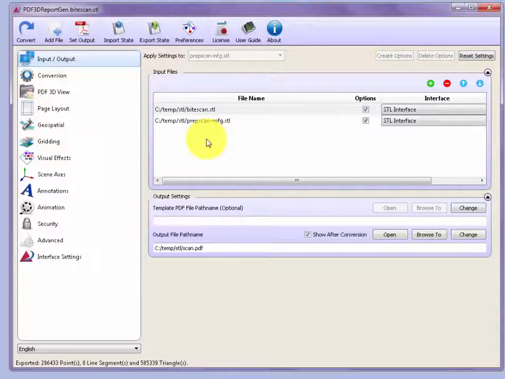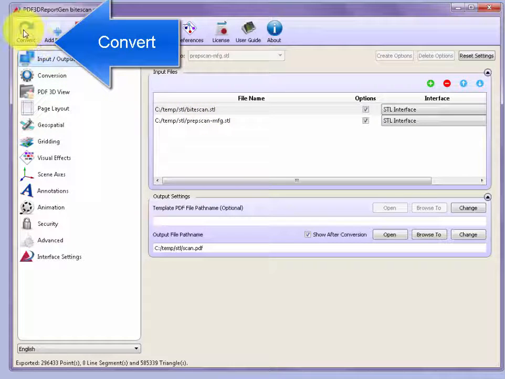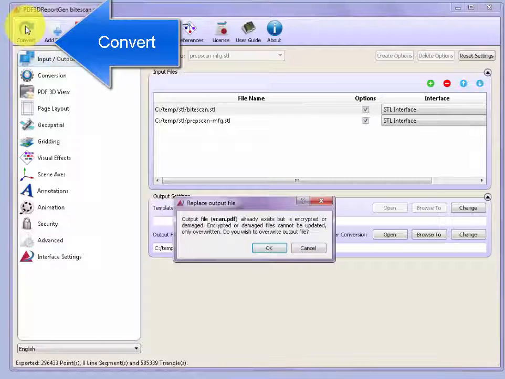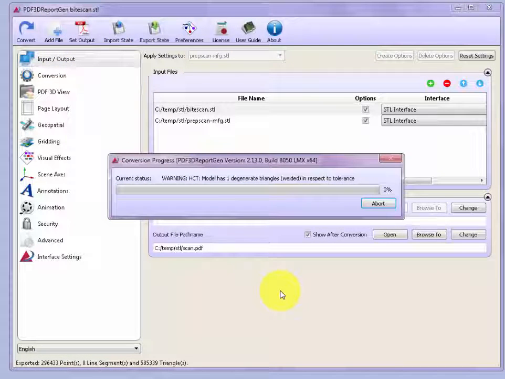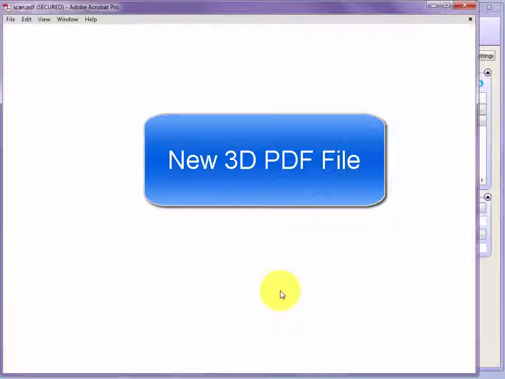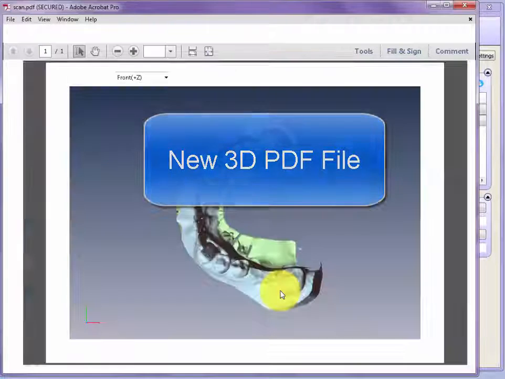Now back on the Input File tab, we can select the Convert button in the upper left, and this launches the process of loading the STLs, merging them into the same scene, and generating a new 3D PDF file.